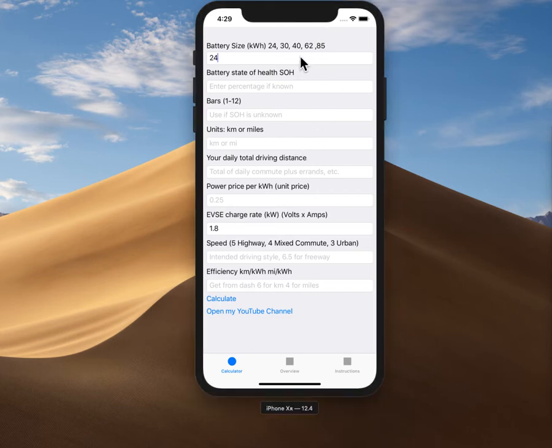A lot of people that are buying a used car are buying a Nissan Leaf, and Nissan Leafs normally have a 24 kilowatt hour battery. Kilowatt hours is the same as the units on your power bill. I presume most countries around the world will use the same kind of units. So you can go on your power bill and see how much your household usage is.